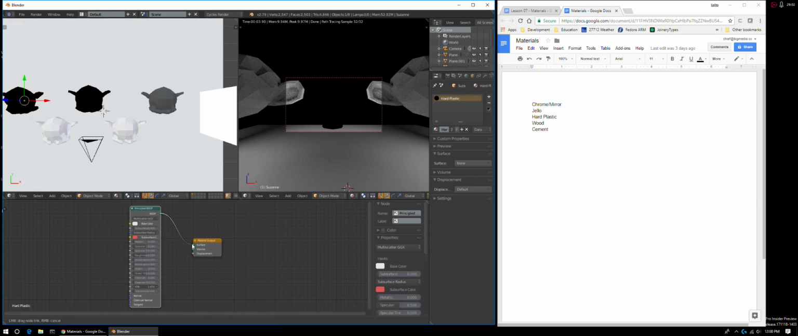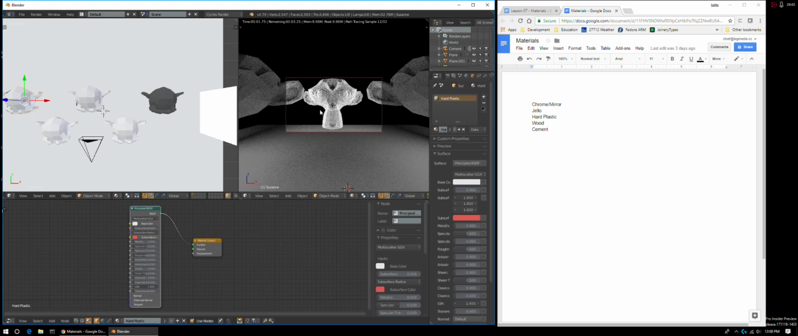So hard plastic, the base color doesn't matter as much, but hard plastic is typically pretty shiny, so we'll move the roughness all the way down so that light should be somewhat reflecting off of this. And then that's really all you have to do, because in this case, if you want to change it, let's say, what's a nice color for hard plastic? We'll do, how about a green color?